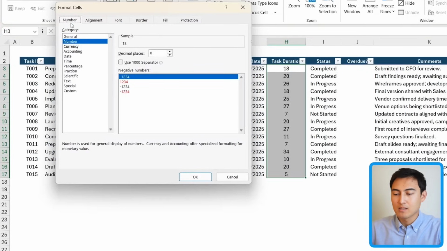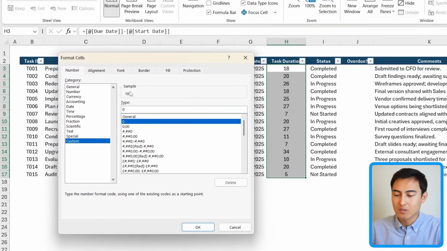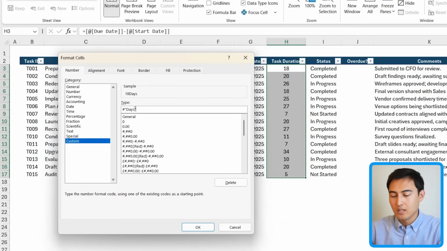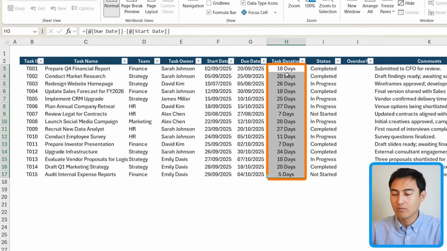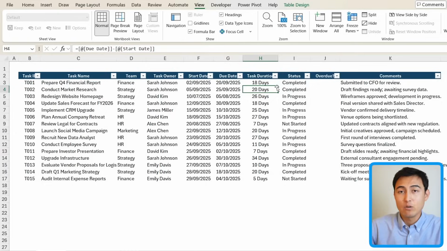That opens up all of this format cells area where we're gonna write days at the very end. So right now, as a sample, it just says 18, that makes sense. But instead, I'm gonna change this to add this hash sign, and then in quotations, I'm gonna put days. Close those quotations. You can see what that looks like up top, but ideally we want a space in between. So I'm gonna say 18 days like that. Press on OK now, and you notice that all of these have days after it, so it's nice and clear what we're referring to.